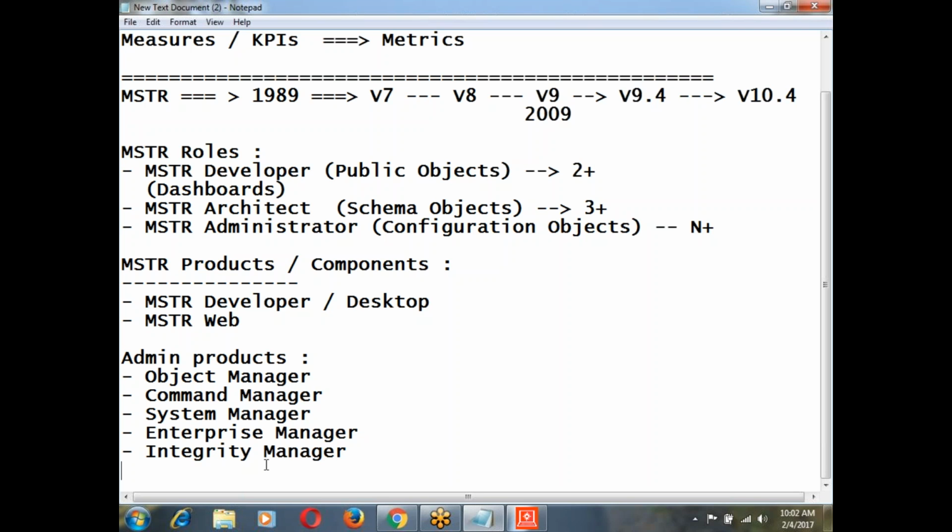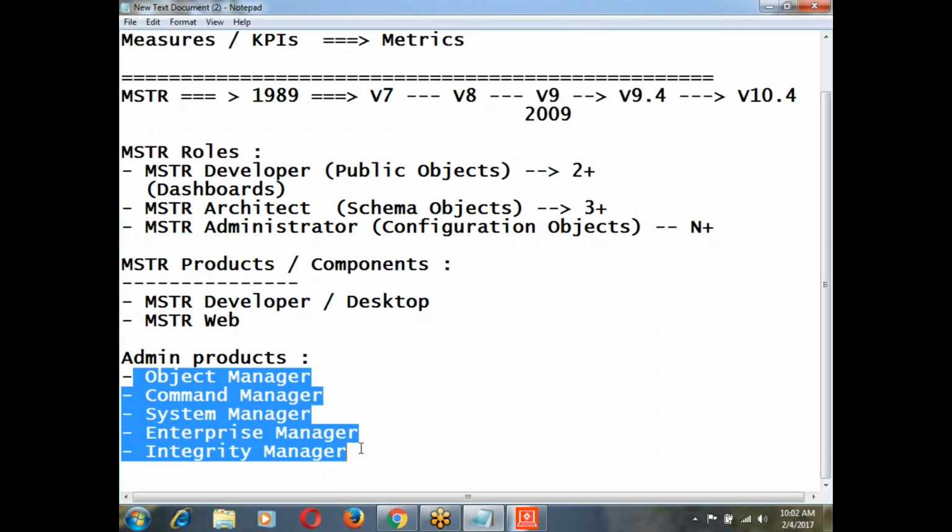So in order to automate that unit testing process, we have a product called Integrity Manager. What it does basically is system testing, wherein most of the testing is again taken care of by the tool itself, so it minimizes the manual effort. So these are all the things. If you want to learn admin, then only you need to learn these particular tools.